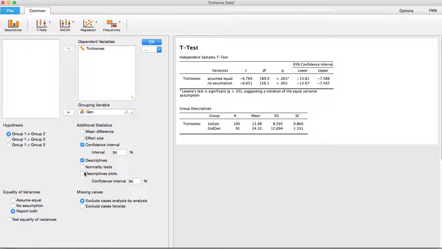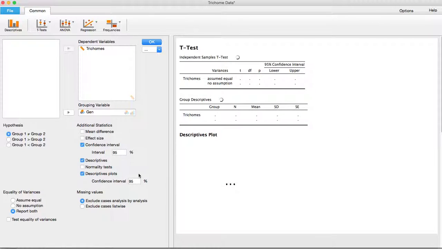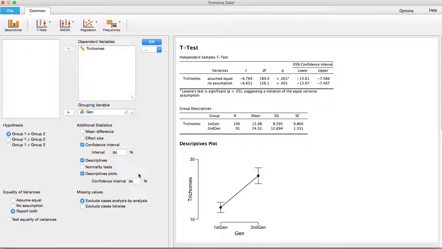And check this out. Descriptive plot. Boom. Look how beautiful that is. First gen, second gen. This is an appropriate graph. It's got your trichomes over here. All of this highlights and copies just like that, ready to go into a Word lab report or onto a poster.